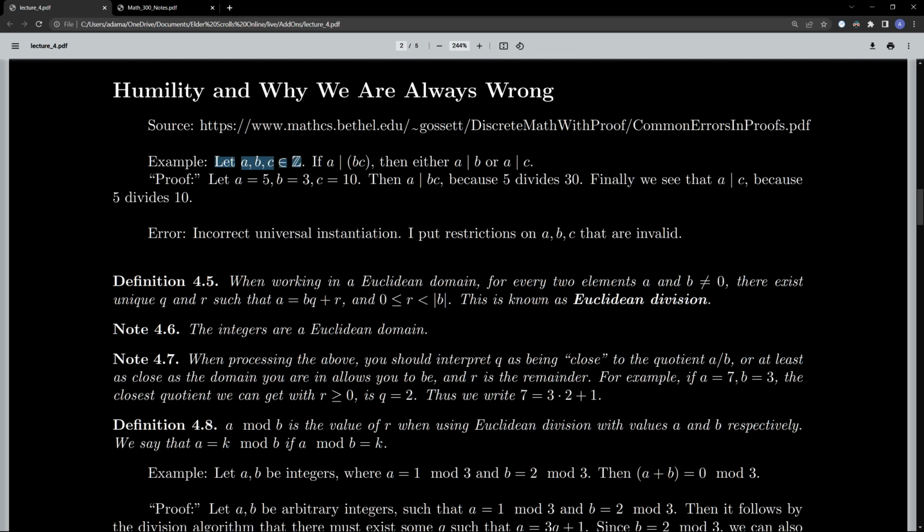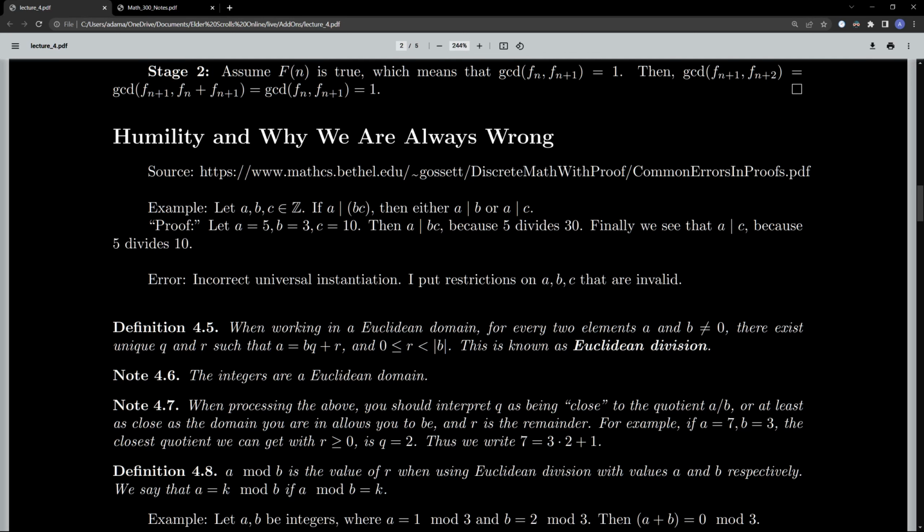Okay. Let a, b, and c be integers. If a divides bc, then either a divides b or a divides c. So actually, can someone tell me, is this statement true? I picked 3 integers. Okay, just for simplicity, you can have them be natural numbers. If a divides bc, then a divides b or a divides c.